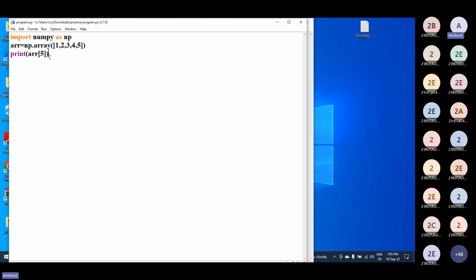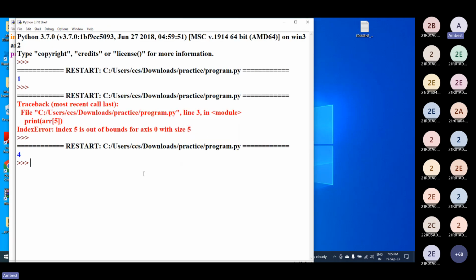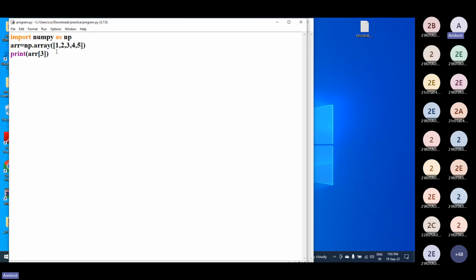Let me show you another example. In the same example, let me take the third index. Let me run, what do I get? It has printed 4. Why? That is 0, 1, 2, 3. What is the third index? That is 4, right? That's why it is printed as 4.